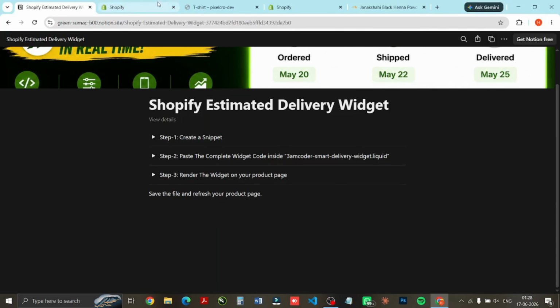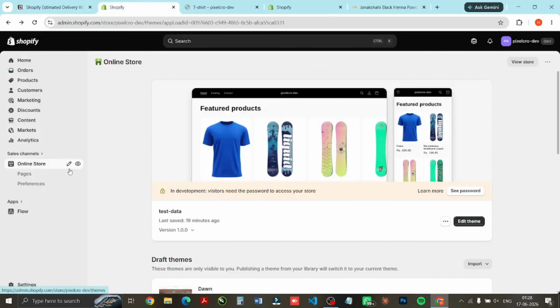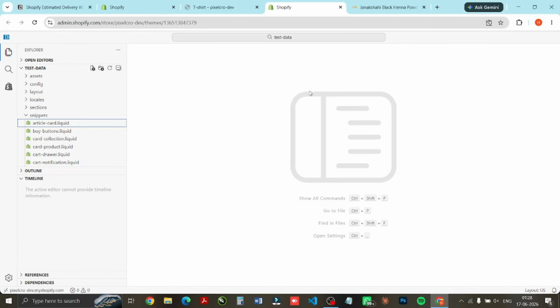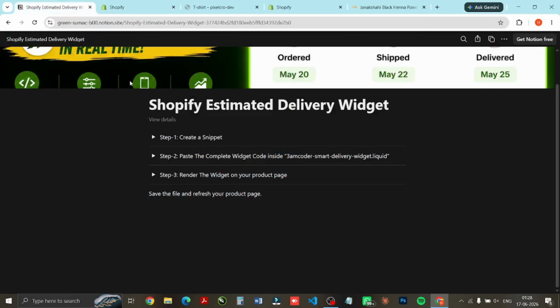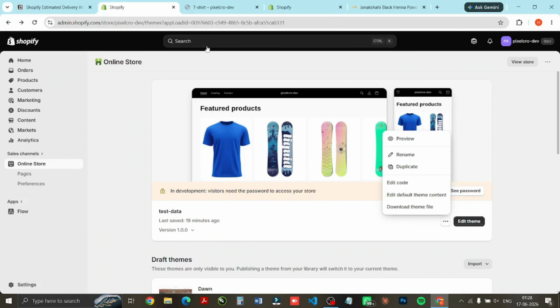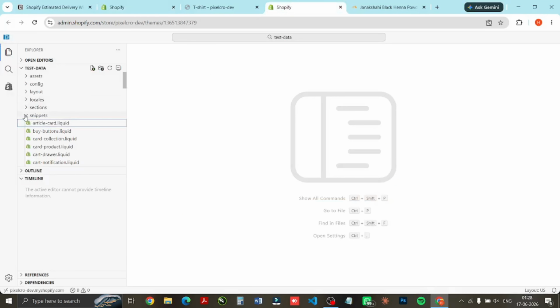On your Shopify admin panel, you'll first go to online store, click on the three dots of your active theme and select edit code, and go back to the instructions manual and follow step 1, which is to copy this name of the file that we're going to create, and then click on snippets.